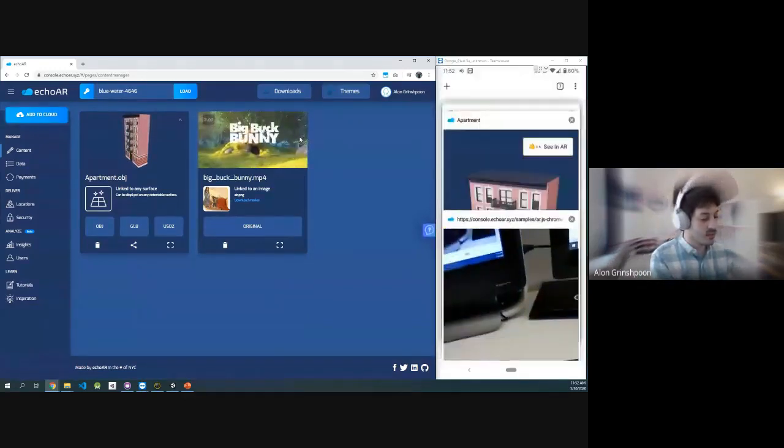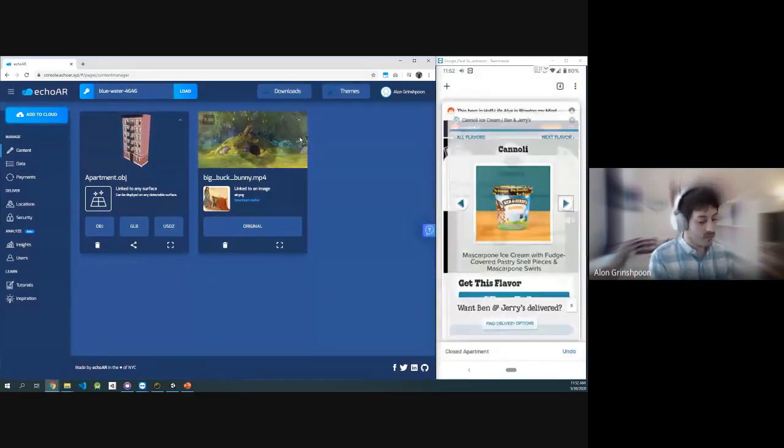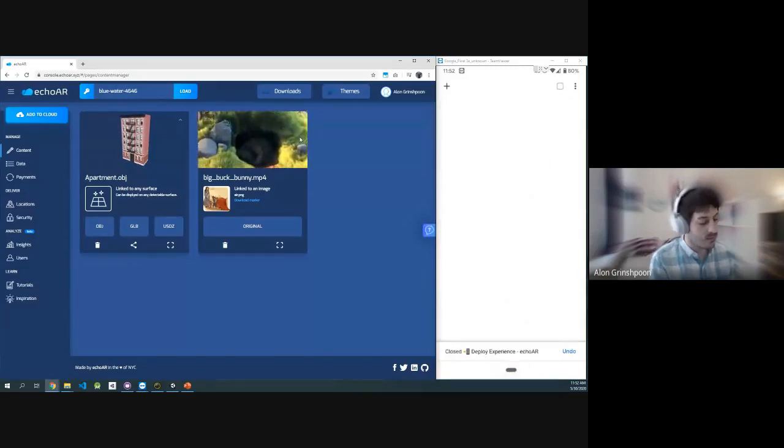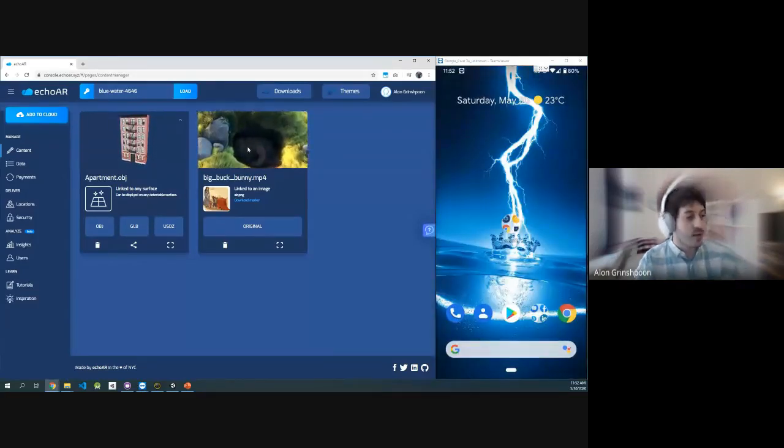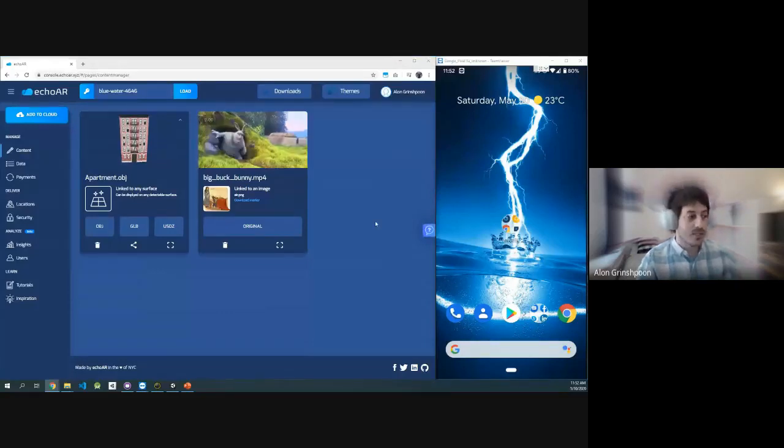Let's close all these tabs. So we have the content right here. Up until now, we saw mobile, we saw web, we saw image detection, we saw image recognition, we saw surface detection. Super cool. What I want to show you now is a few other things that we can do with our platform.